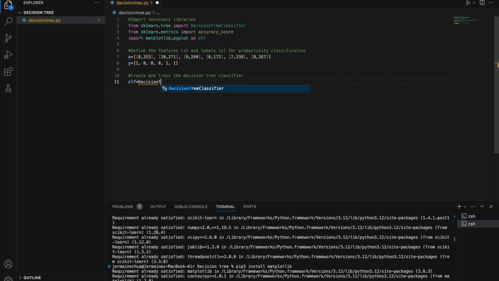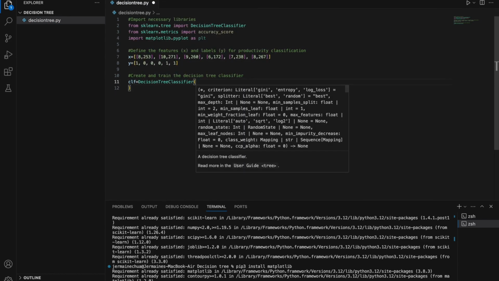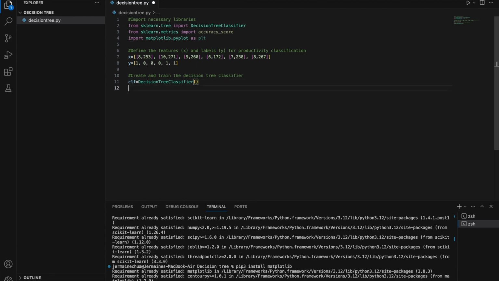Now we create a decision tree classifier model, which is a tool that learns patterns from data to make predictions or decisions. And then by using the fit method, we train the model with our x and y values. What we want is to teach the computer to understand why some employees are productive and why others are unproductive, based on how long they work and how many units of output they produce. This is so that it can predict if a new employee will be productive or unproductive.